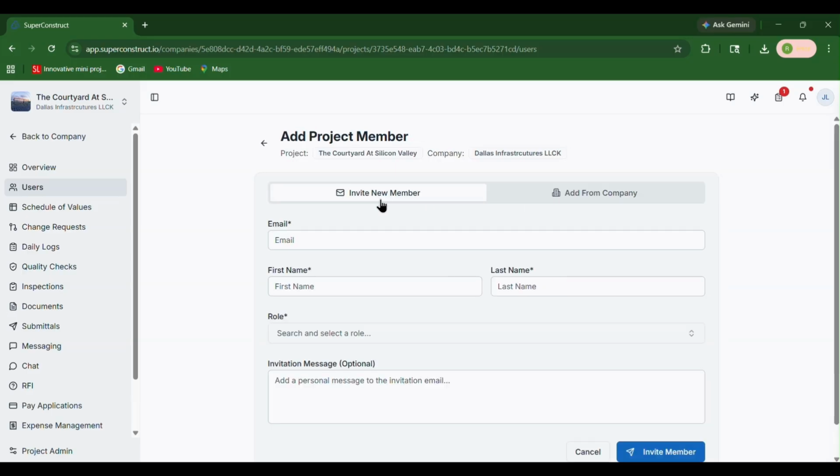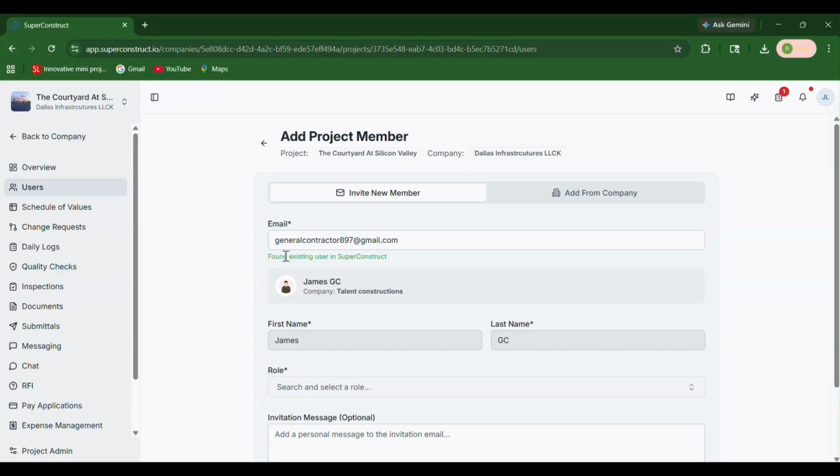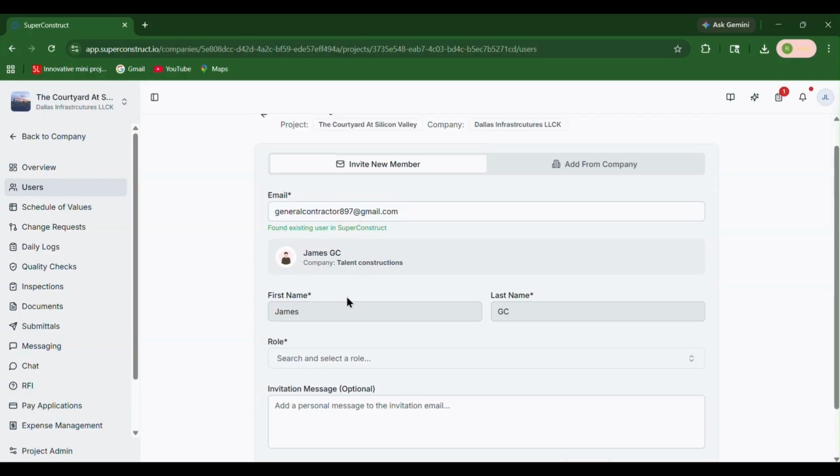To invite a new user who is not part of your company, stay on the Invite New Member tab. Enter the user's email address. If the user is already registered on SuperConstruct, their first name, last name, and company name will be auto-populated. If the user is new, you will need to enter their first name and last name manually.